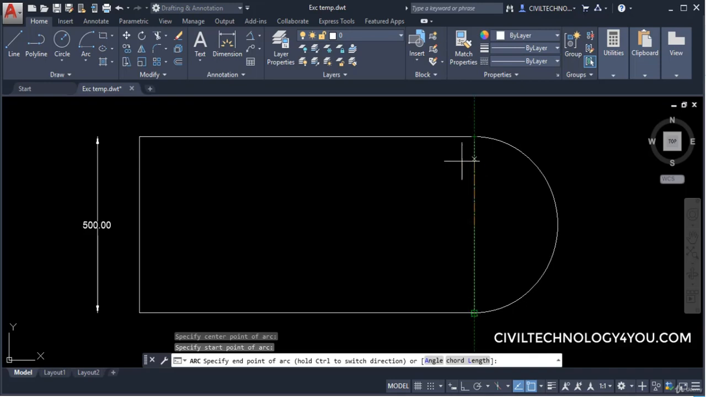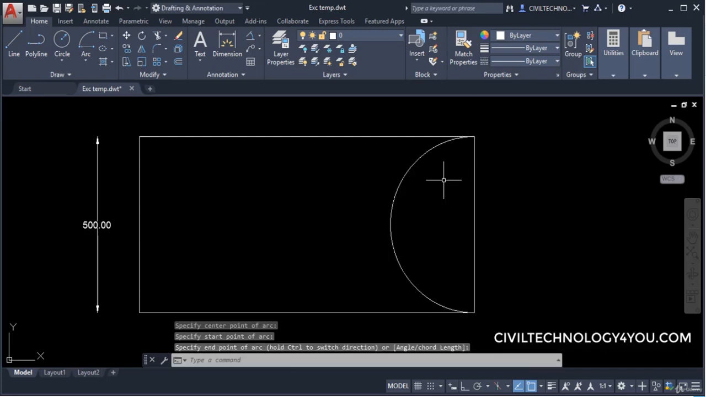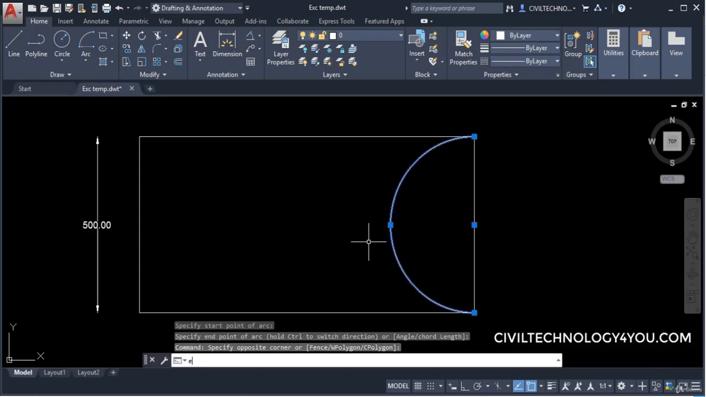Simply you can just change the direction from control key as well. If I want this arc inward, simply I will just hold this control key from here and the direction will be changed, okay, and I will click here. So you can just press and hold control key to change the direction of the arc. Simply I will just delete this one from here.